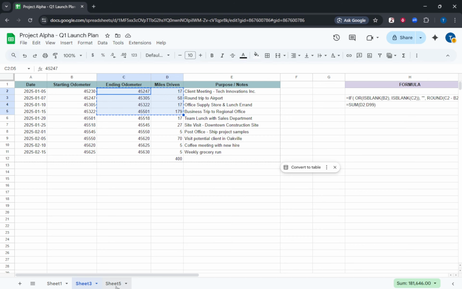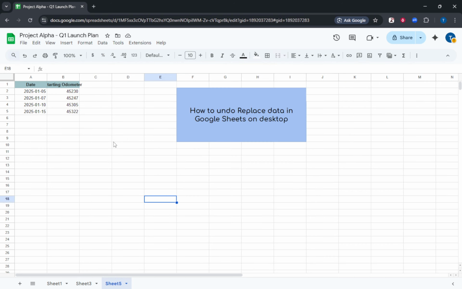These strategies ensure you're always in control, no matter what kind of overwriting has occurred. Remember, whether you swiftly use undo or take a deep dive into version history, Google Sheets gives you the flexibility to manage and rectify changes effectively.